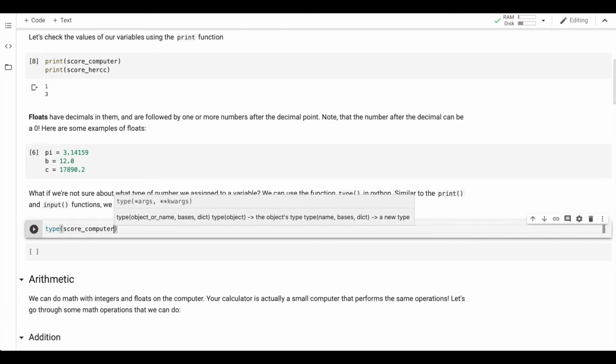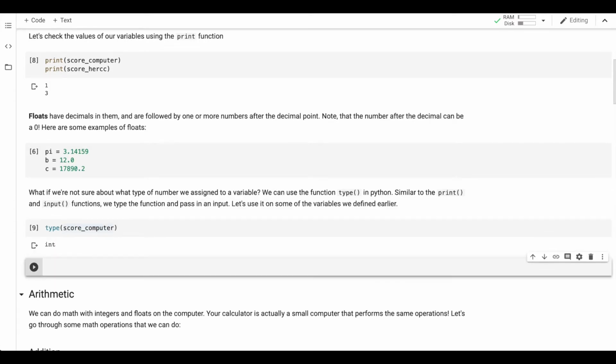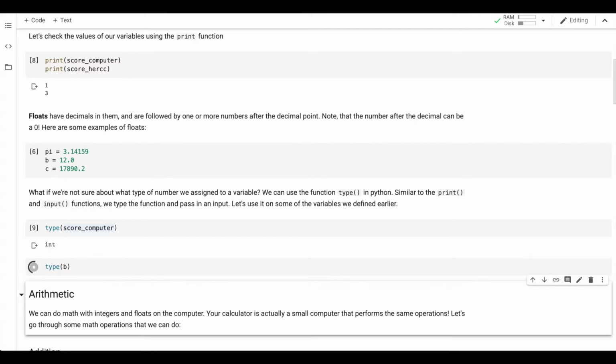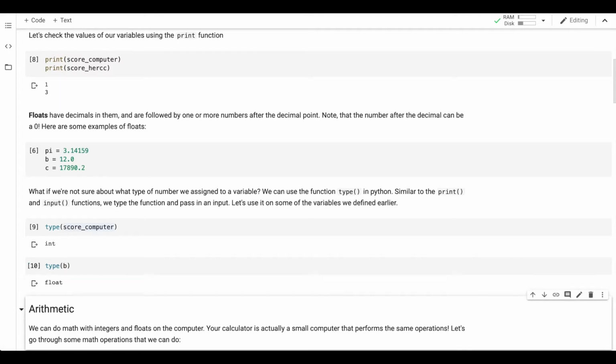Cool, so that gives us an integer. Let's check another variable. The value of what we wrote was a float, even though it was a number 12. So keep in mind that the decimal is very important.